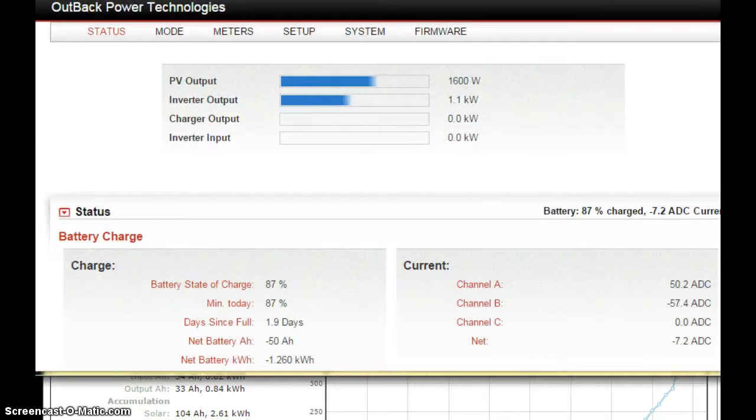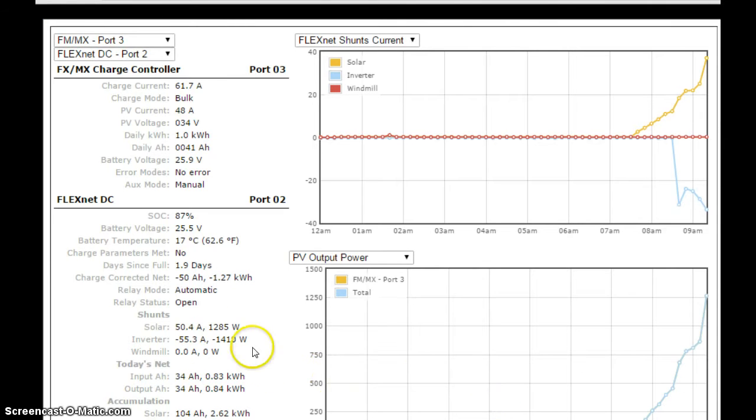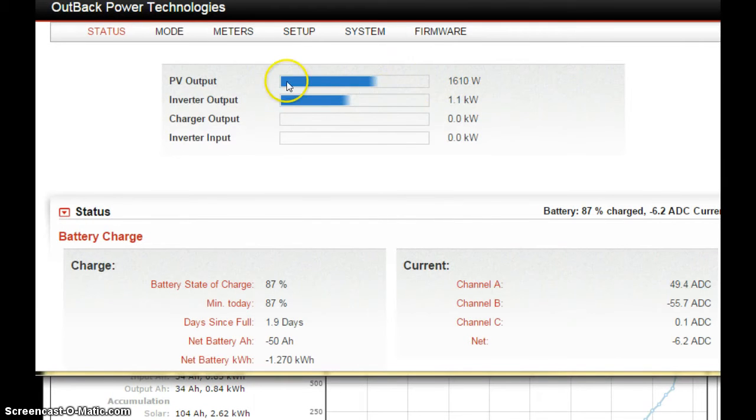Now, let's go to the other screen. This is from the inverter itself. So the PV output, which is the solar array, is producing 1,600 watts currently, whereas on this monitor, it's saying it's producing 1,285. But the more consistent number is on the inverter itself. Now, the inverter output, we're pulling 1.1 kilowatt, which is about 1,100 watts. So we have 500 watts extra power that's currently charging the battery bank.